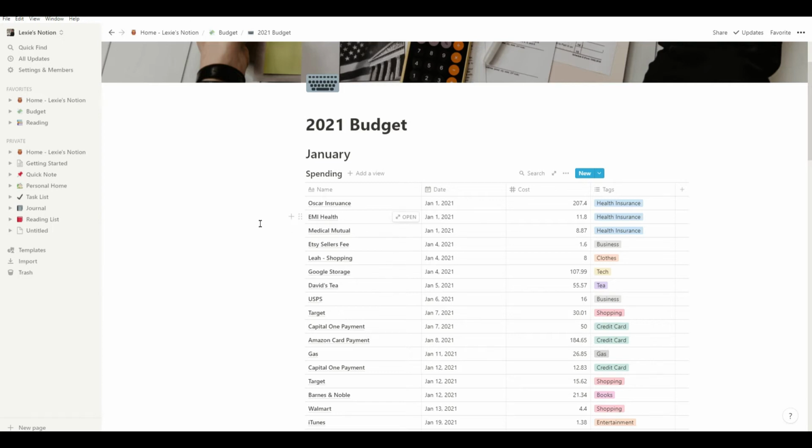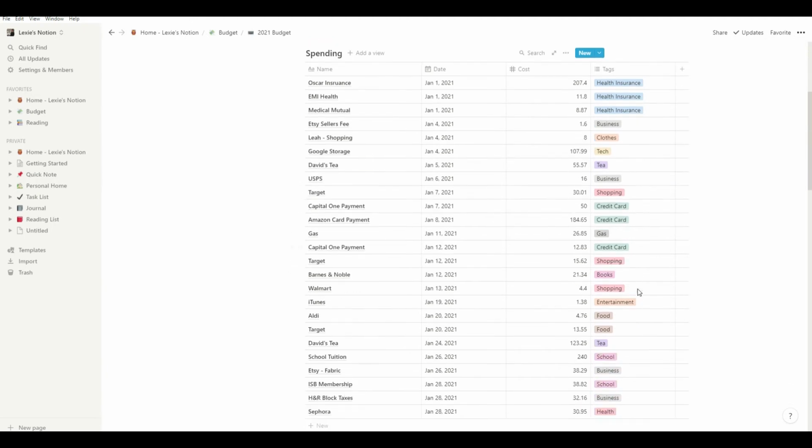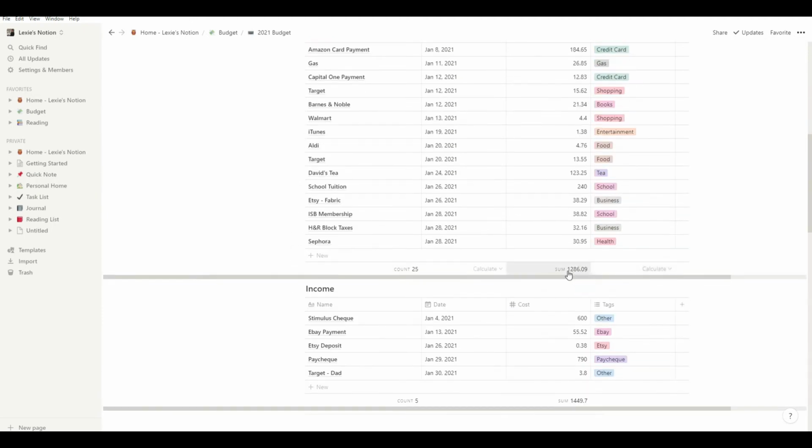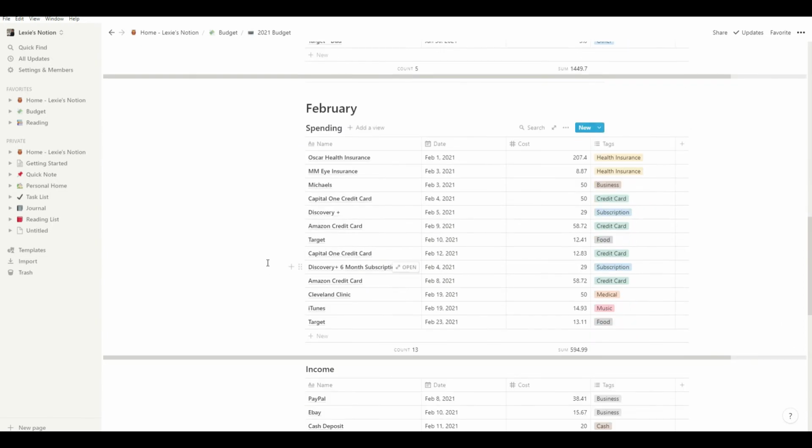So I have all that stuff here, but I basically keep track of it. For the most part, most of my expenses are for my health insurance, but I keep track of when I made that transaction, how much it cost, and then I tag it based on what it actually was. And then I have a sum here of how much I spent, and then also my income as well, which is good.